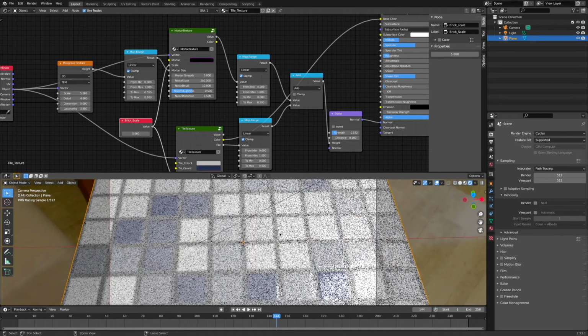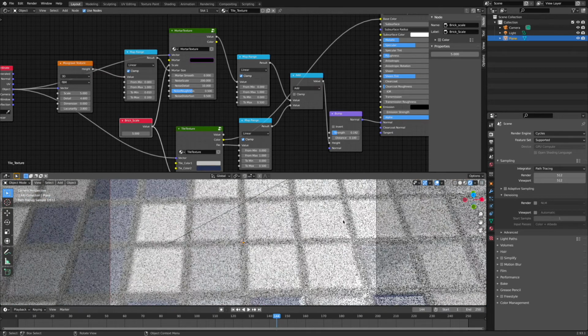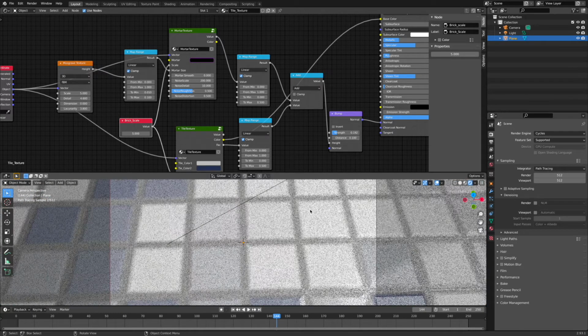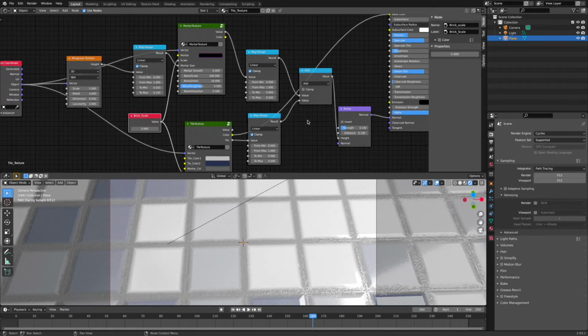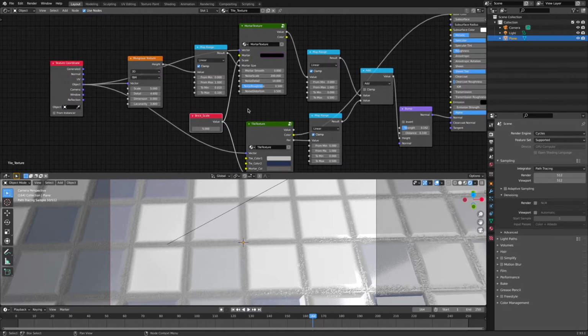And remember I said that last time we had an issue: with the shininess, the reflectiveness is coming across on the mortar as well as the tile. So we're going to separate that. All right, you guys ready? 3, 2, 1, let's go.